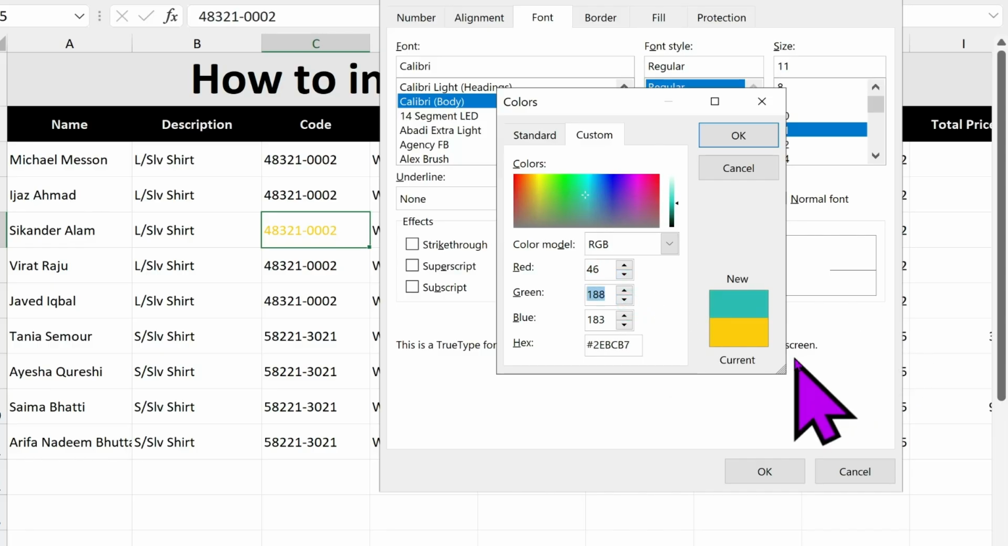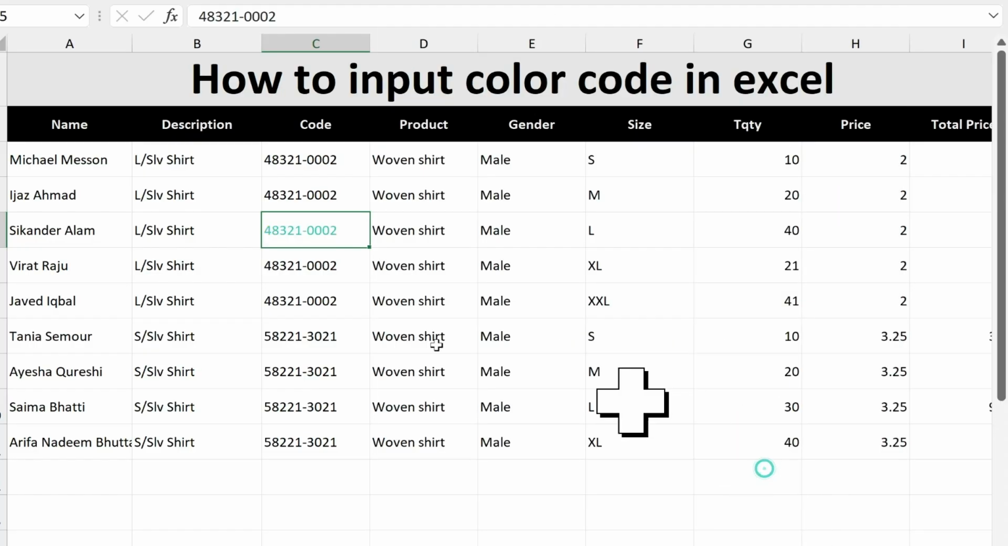So once you are happy with the values, click OK to apply the color. And here it is. So I hope now you understand how you can input color code in Excel.